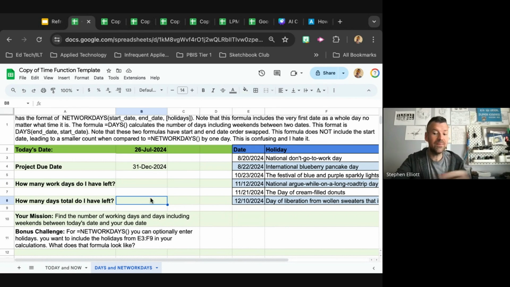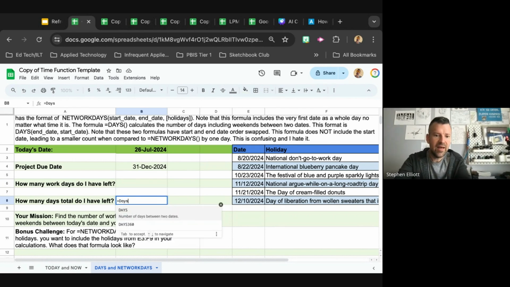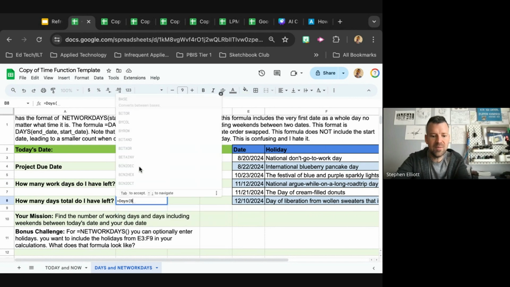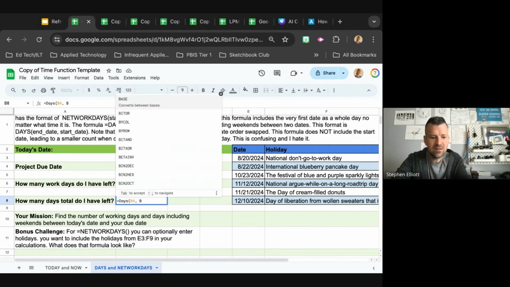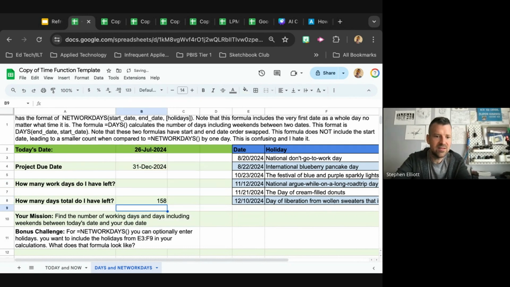I'll show you this one. Equals days, and I'm going to put the parentheses. Whoops, parentheses. I need the end date. The end date is in B4, so I'm going to write B4. And then the start date is today's date, which is B2. B2, close parentheses. I've got 158 days left. And tomorrow I'll have 157 days left. It will count down to the days that I need.